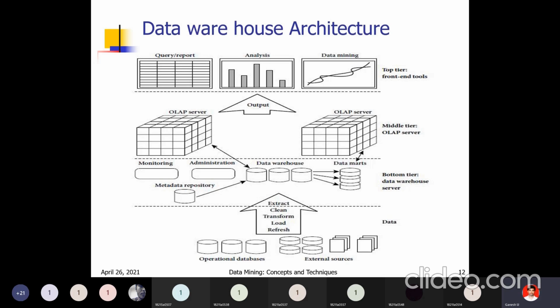Data warehouse represents the data in the form of 3D cubes. 3D cubes are nothing but OLAP servers. The middle tier is an online analytical processing server that is typically implemented using either a relational OLAP model or a multidimensional OLAP model. So it is implemented using the relational model or the multidimensional view. Both we can take. One is a relational OLAP server, and one is a multidimensional OLAP server.